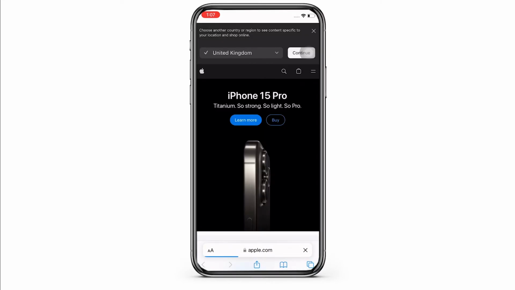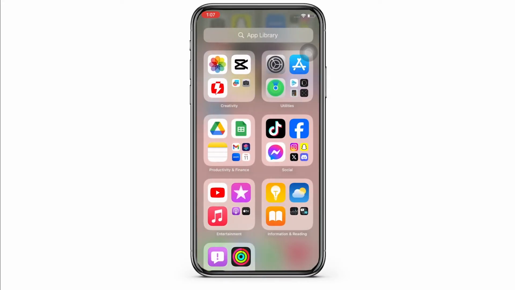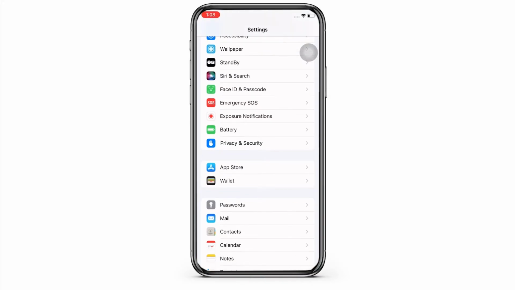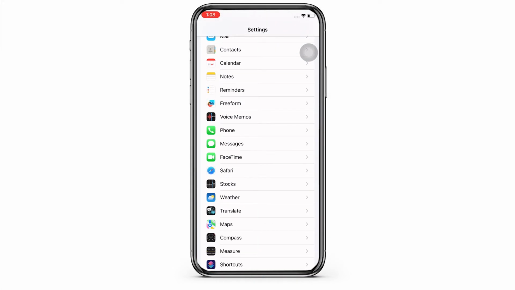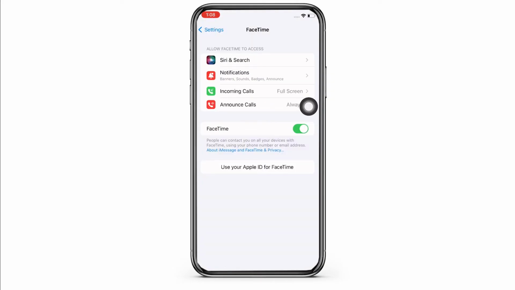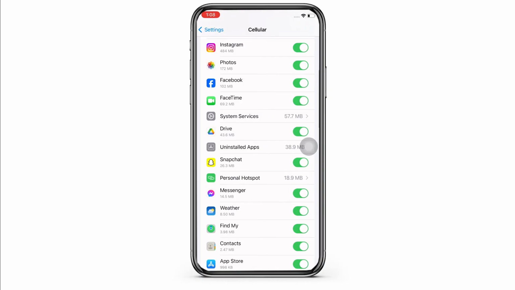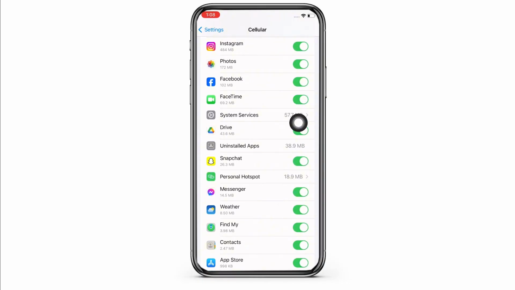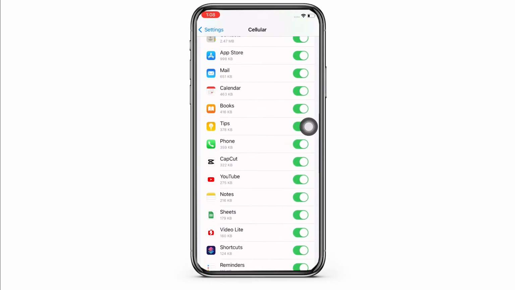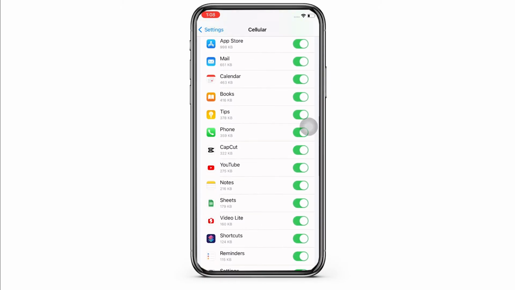Now, launch the Settings application and scroll down and find the FaceTime option and make sure the toggle button for FaceTime is toggled on. Now go ahead and tap on the cellular option and scroll down and find the FaceTime option and make sure the toggle button for FaceTime is toggled on when your device is using cellular data.